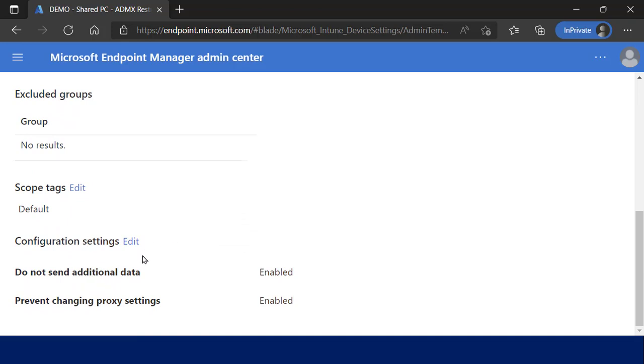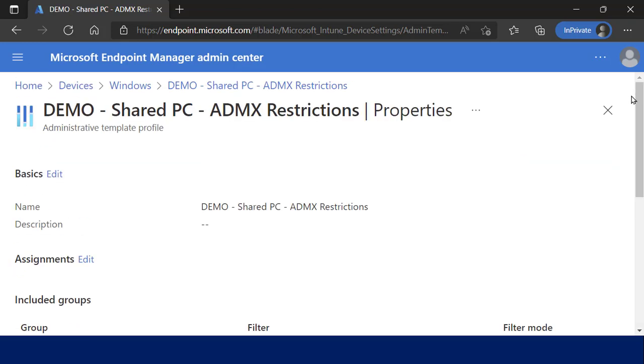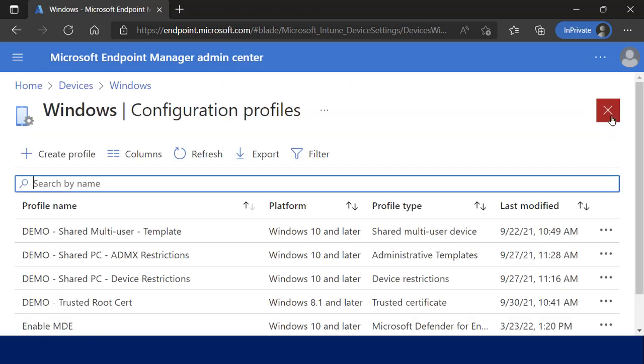There's a bunch of them, so just looking at these, do not send additional data. I turn that on. Prevent changing proxy settings. That's the one I'll show you in the demo. That's disabled through Internet Explorer. And then finally, I have some additional device restrictions on here that we can look at.